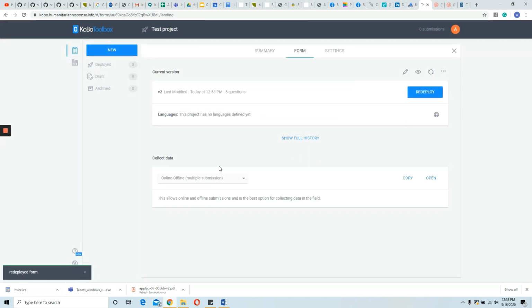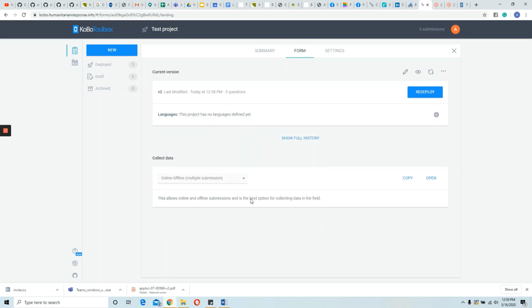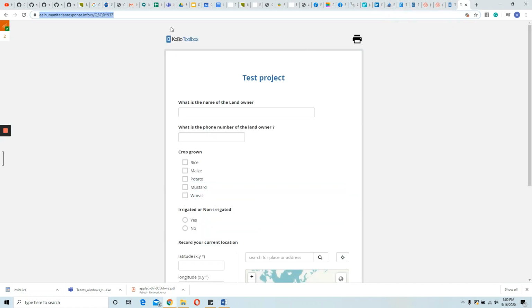Then you can select how you want to collect the data. You have online, offline, online only but single submission, embedded web forms code. You can send the form code as well. You can provide a view only, and you can use the Android application also. I will use online, offline, multiple submissions. Then you have to click open. Then you will get the form and share it among friends or among the participants for the survey.